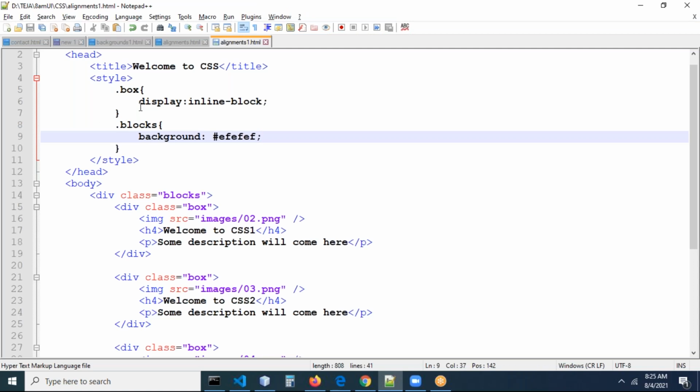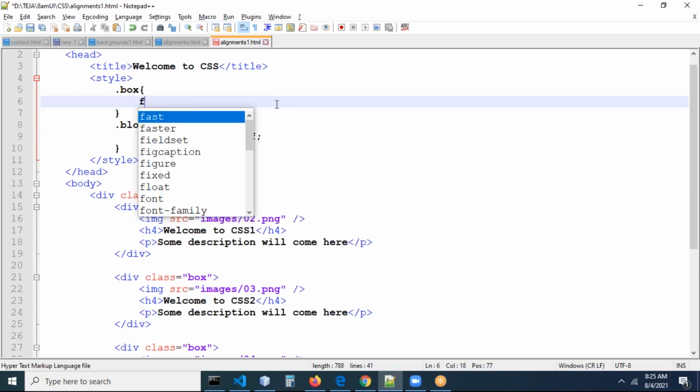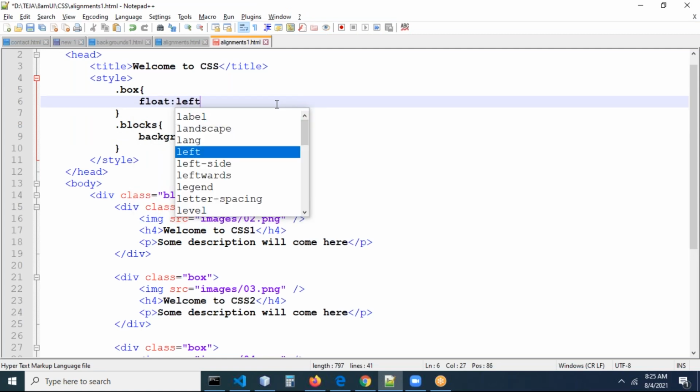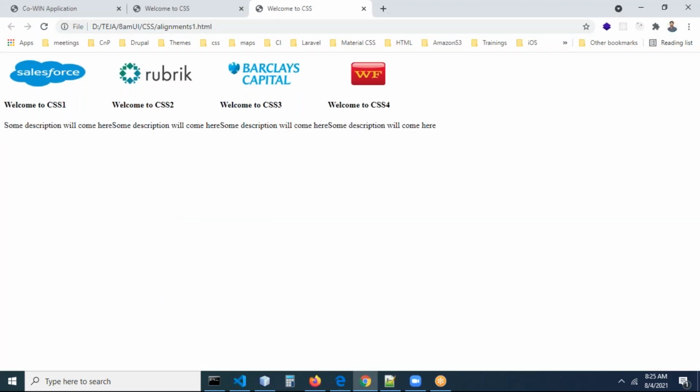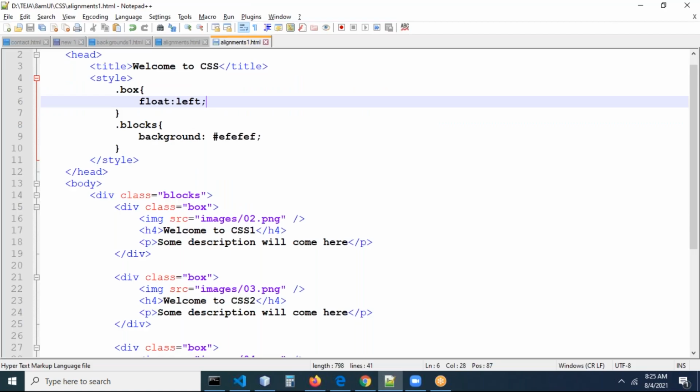Now if you write float left and apply it, you can see the background color is gone. So if you use display inline block, we don't have any problem with the backgrounds. This will work perfectly for us.